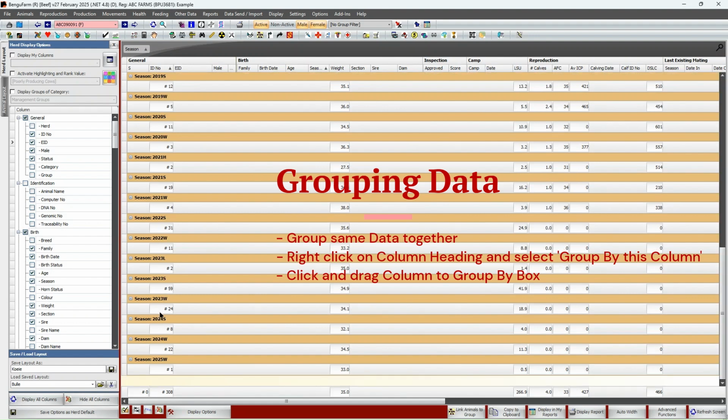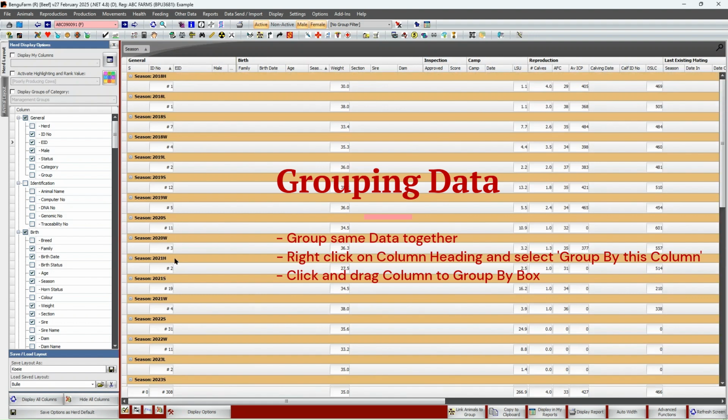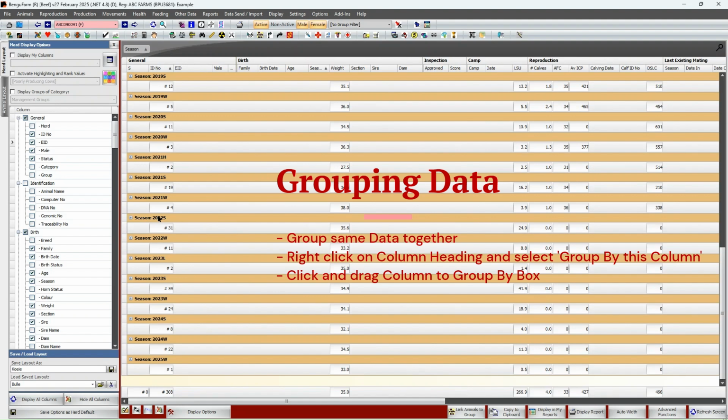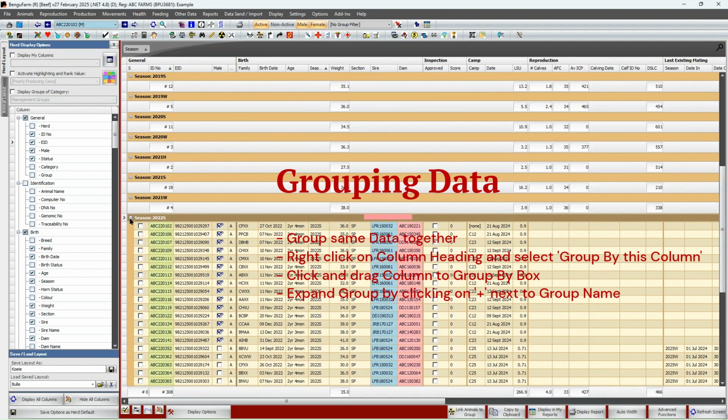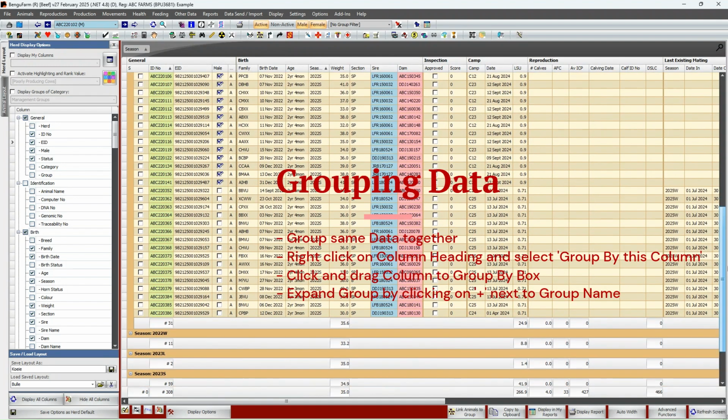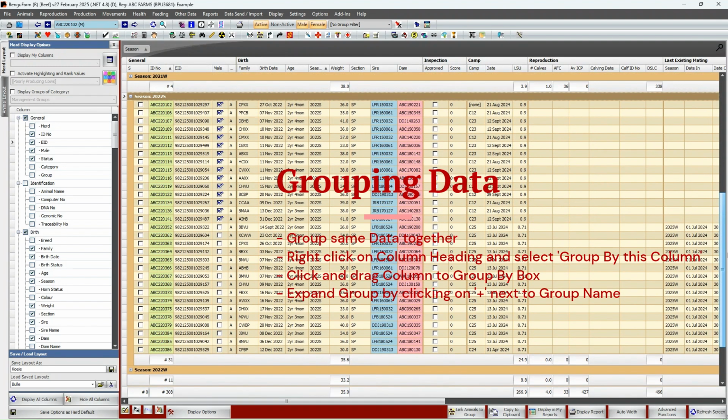So there's all your lambing seasons and they are grouped together. You can see, for example, in 2022S, there's 31 animals. If you want to see the specific animals, where are the 31 animals that's currently active that was born in that lambing season.